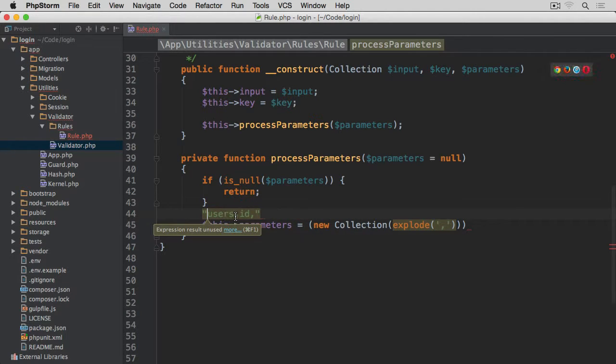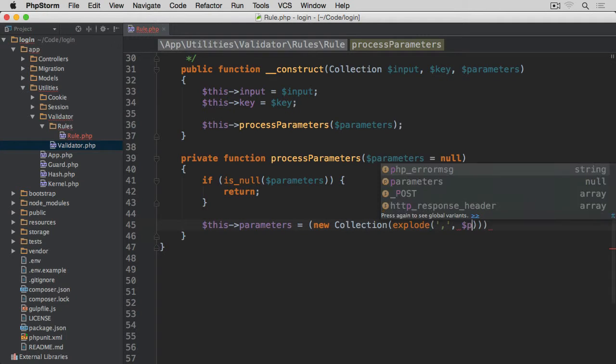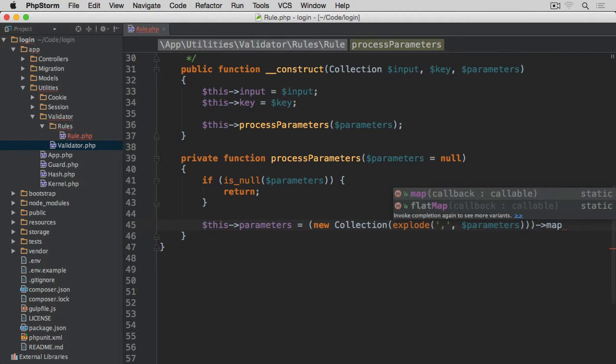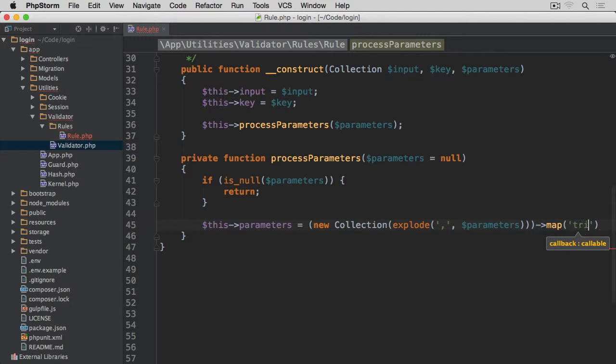So let's forget about this exists for now. So now we would have an array of users and ID, for instance. That's what would happen after we explode it with this comma. And we're obviously generating the new collection because we're passing whatever this explode is going to output, and then parameters as the second argument to this explode, because we need the string which we're going to explode with this comma. And after this, what we're going to do is call the map method, which is going to use the trim function for all of these items. So basically each item within this parameter string, once it's converted to an array, we want to make sure that each of these parameters is trimmed, because there might be some space as well.